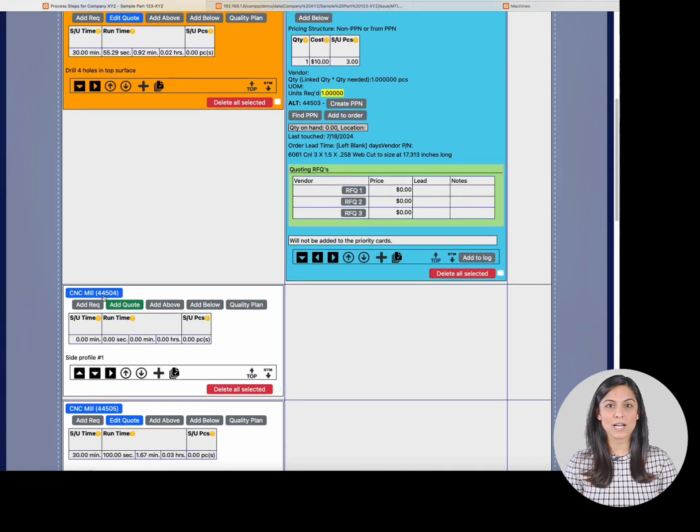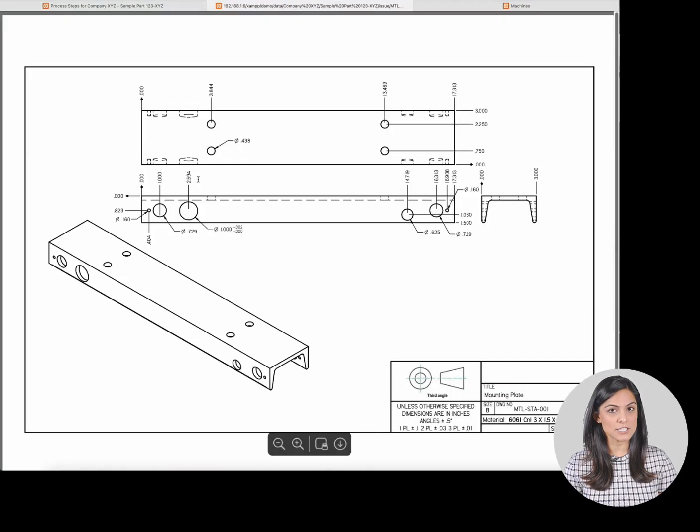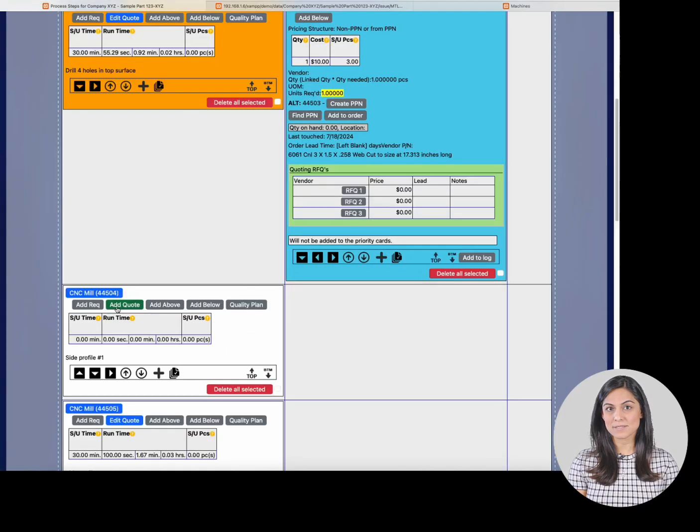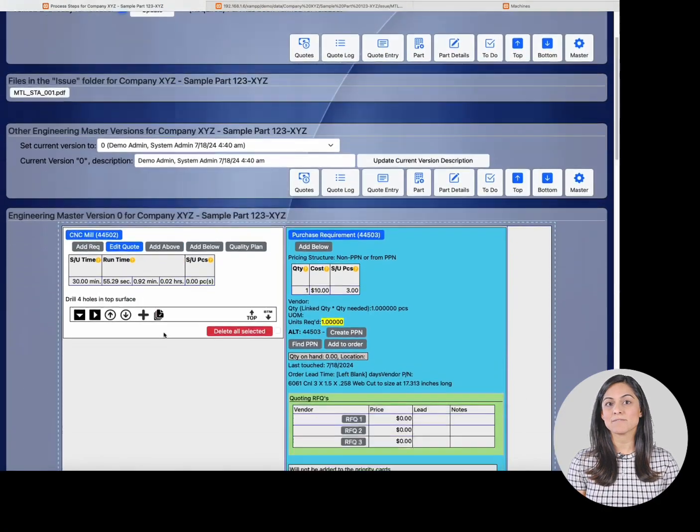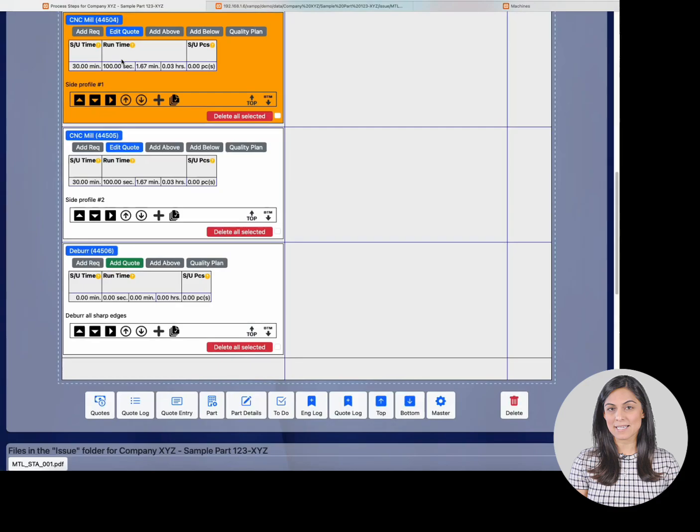And so now we'll go down to the second operation, which was this side here, which is drilling 6 holes and reaming 1 with 4 tool changes. So I'll add this quote, and we're gonna drill 6 holes, ream 1 hole, and 4 tool changes. We'll save the quote. We could see that it has 30 minutes setup time, 1 minute 67 seconds run time, and those setup pieces.